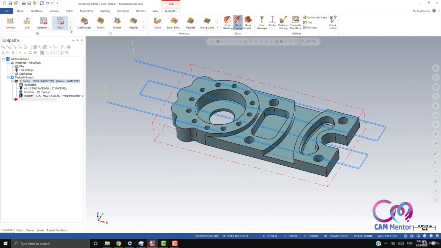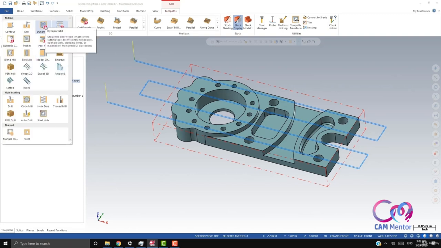So now we will go into 2D dynamic. You just click here and go into the dynamic milling. This is a very powerful command in milling operation. In this, most of the flute length of the tool goes deep into the material and takes only a little bit of step over, but in a very efficient manner.